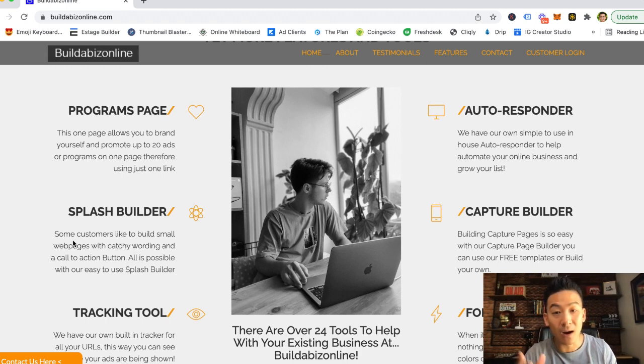There are other ways to do that. Of course, you can go out there and use third-party tools, and there are many businesses and software that provide all of these things. ClickMagick is one that I use for a tracking tool. For a capture page and splash page builder, I use ClickFunnels. There's Kartra, there's Builderall. There are many different companies out there. For autoresponders, there's Aweber, GetResponse, Infusionsoft.